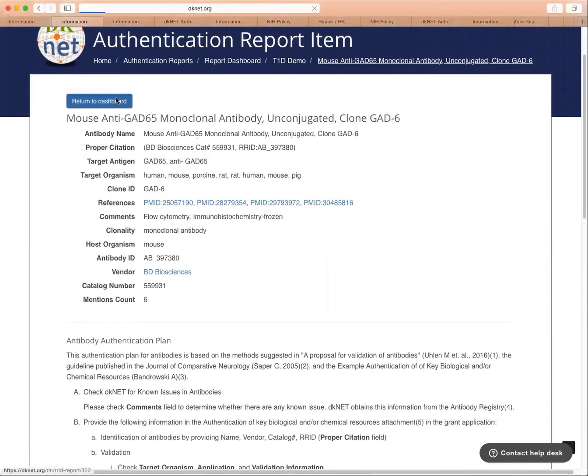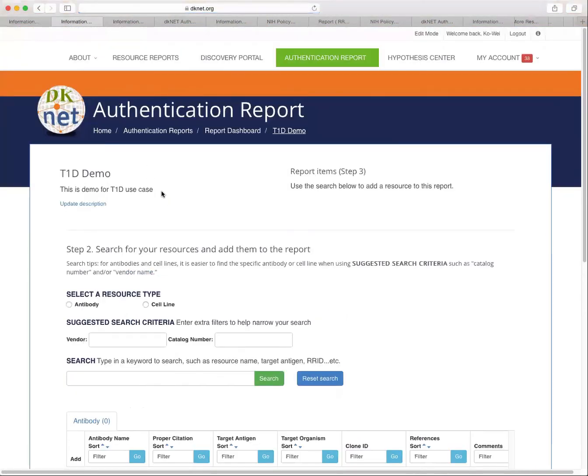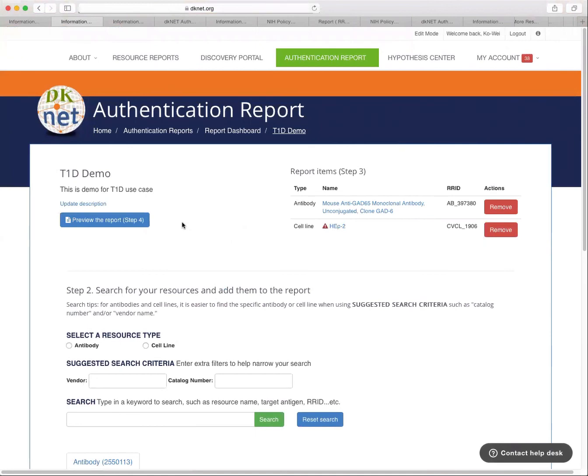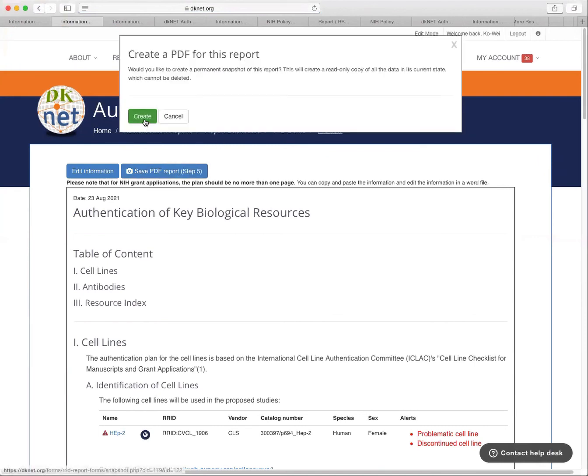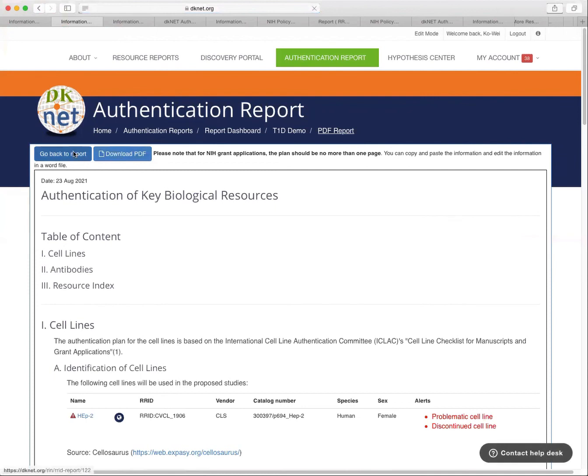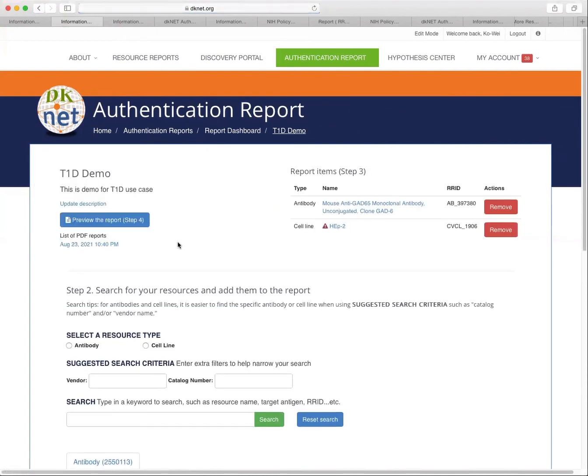Let me return to the dashboard. To generate a report, simply click Preview the report and then save PDF report. Now we have successfully created a PDF report with timestamp. Because dkNET continues to update our data from sources, the data might be different along the time. If the data is updated, you can generate another report by clicking Preview the report and save the PDF.